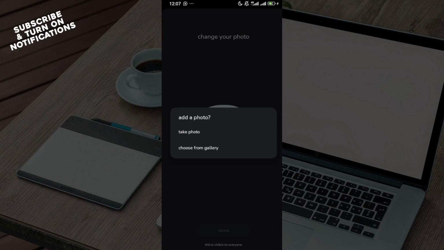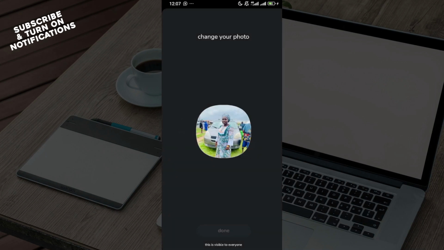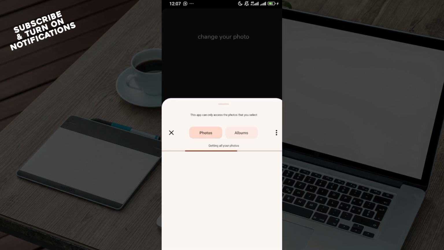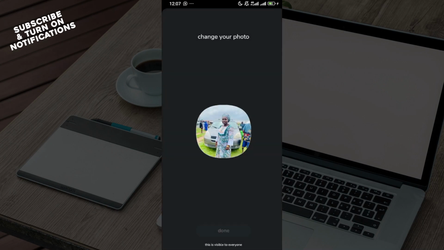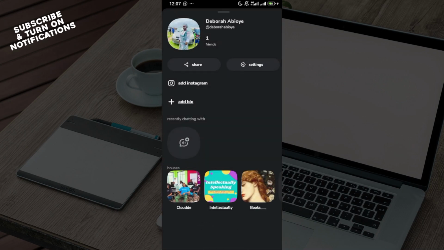So once you've done this, once you've selected choose from gallery or you've taken a photo with the flag, select it, upload it, save it, click on the save icon, and then just like that, your flag will be added to your Clubhouse. So this is the trick. This is how you can add flag in Clubhouse.